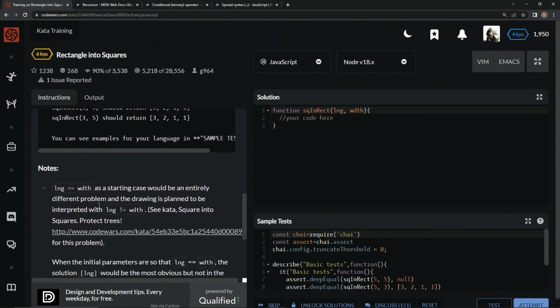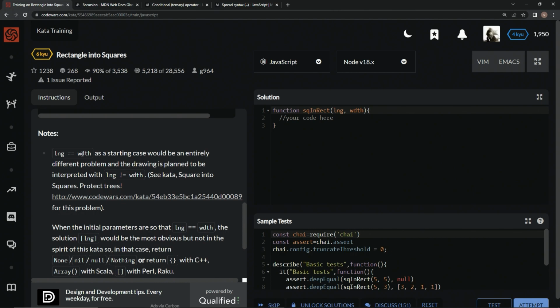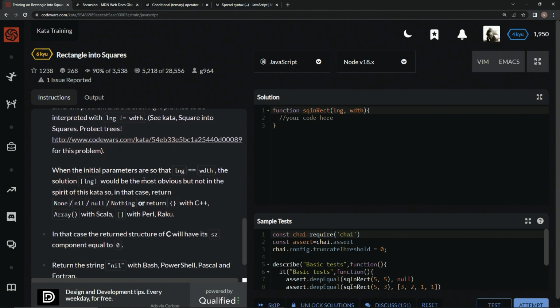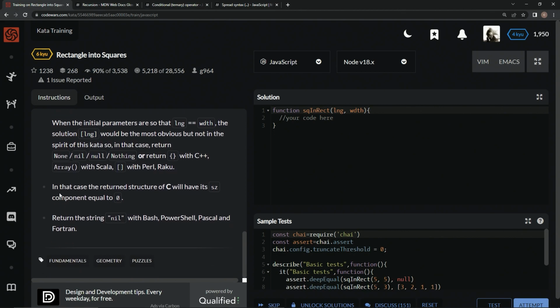All right, so notes. Length equals width as a starting case would be an entirely different problem, and the drawing is planned to be interpreted with length does not equal width, believe it or not. When the initial parameters are so that length does equal width, the solution length would be the most obvious, but not in the spirit of this kata, so in this case we're going to return null, all right? In that case, the returned structure, okay, we don't do that, and this has nothing to do with us either.